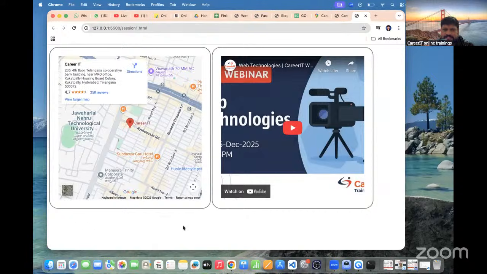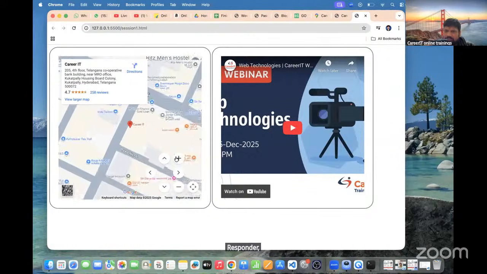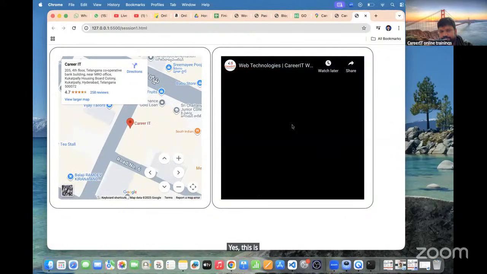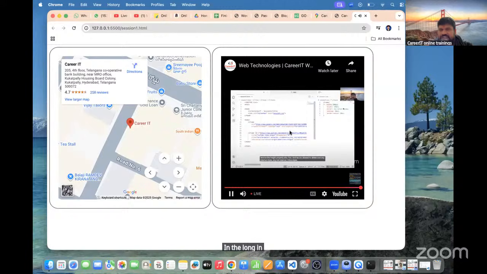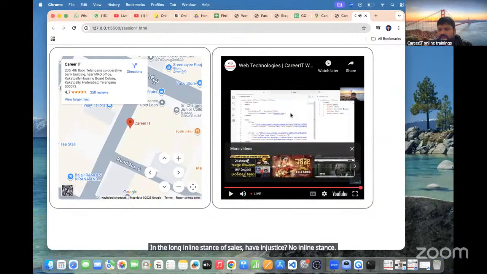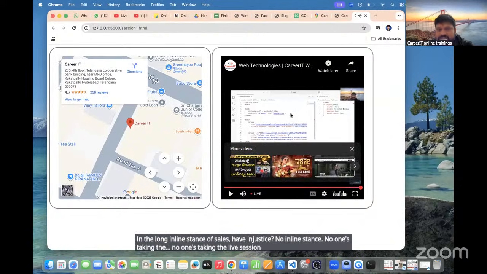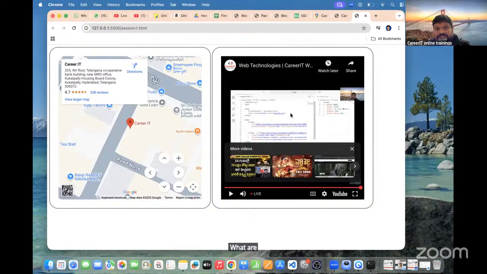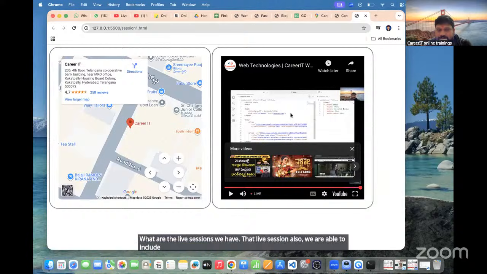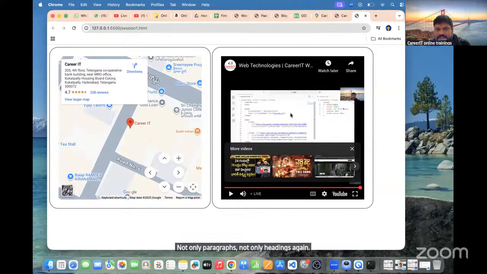Yes, students, say this one. This is the Google Map. Respond, this is the Google Map. Yes, this is the YouTube. Now I'm taking the live session. That live session also we are able to include in our web page. Whatever live session we have, we are able to include it in our HTML pages. So that is the power of HTML. As a real-time developer, you need to know this information, not only paragraphs and headings.